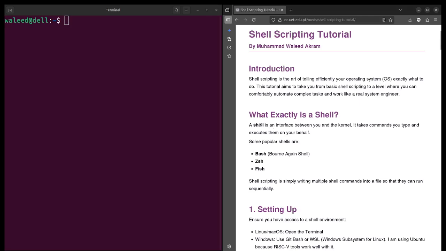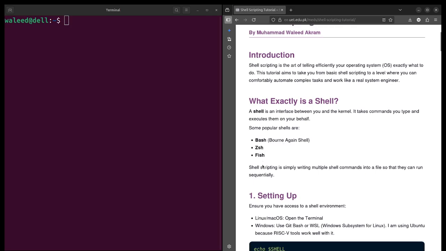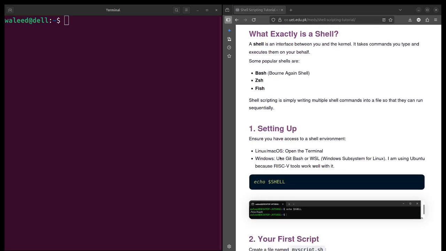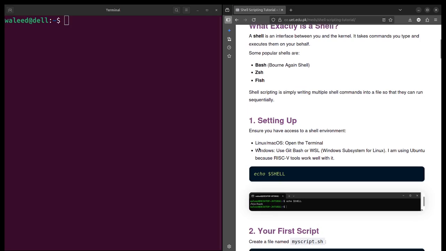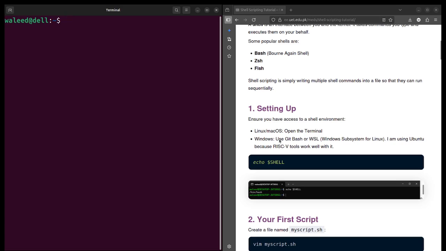So what exactly is a shell? It is an interface between you and the kernel, and some of the popular shells are bash, zsh, and fish. To start with, you must have access to a shell environment. If you are in Linux, just open the terminal as I have opened over here, and if you are in Windows, you may use WSL, which is Windows Subsystem for Linux.